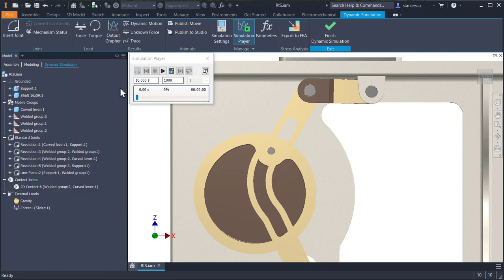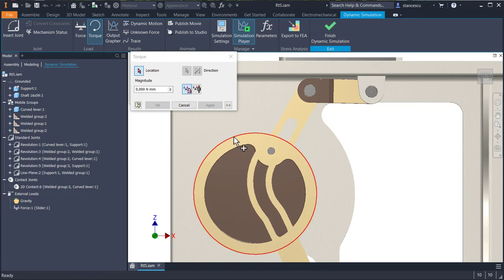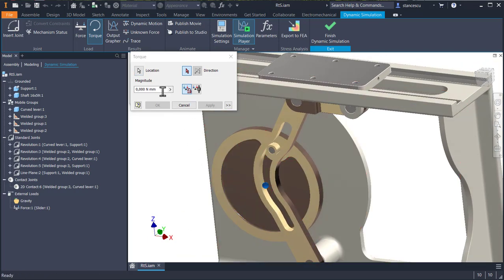We are in construction mode now, and we'll apply a torque to what? To the disk. Let me show you the direction with a value of 1000 for the beginning, not 10,000, to see what happens. Yes, what is the vector? This is the vector, but with the other direction.